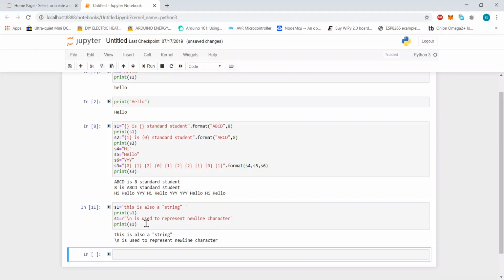Okay, so if you put r, then the interpreter will treat it as a raw string. Whatever special characters are there, the interpreter will not convert them into their appropriate meaning. It will keep it as it is. This is known as a raw string. The interpreter is not going to interpret it, it will simply print it as it is. So if you want to print a raw string, you can put r as a prefix to the string.